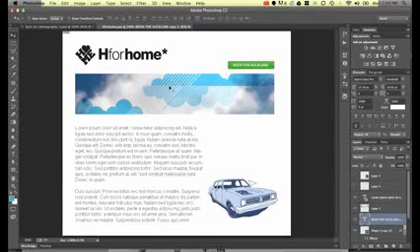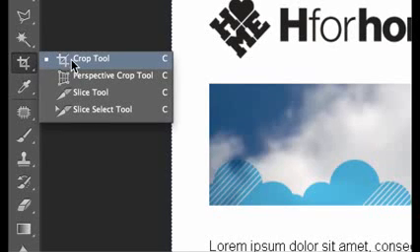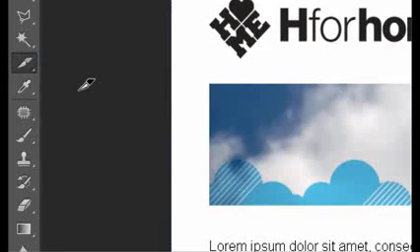Okay, so we've got a logo, we've got a little button, and we've got a bit of an image going on here. Now to save them out, we're going to use something called the slice tool. Then we've got to decide what format they should go. Should they be GIFs? Should they be PNG? Should they be JPEGs? Alright, so let's start with the slice tool. Now, over here is my slice tool. Okay, my slice tool is actually hiding underneath the crop tool. So hold the crop tool down, then grab the slice tool.